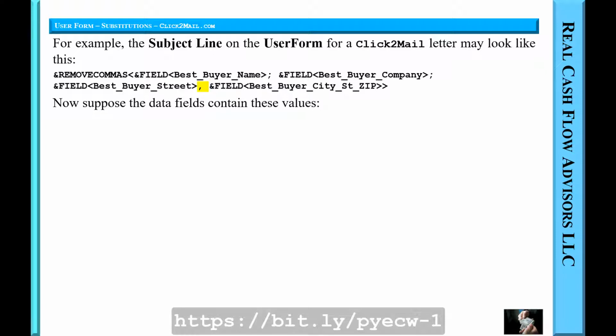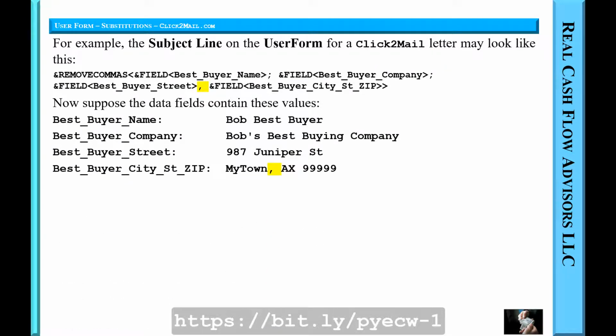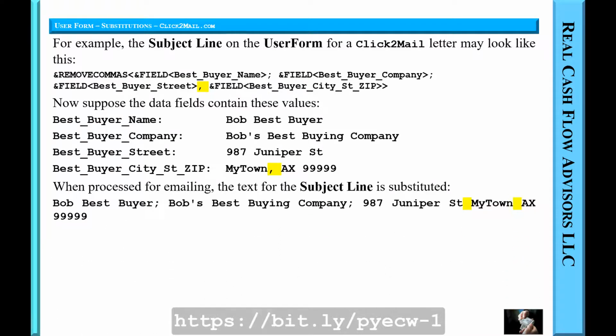Now suppose the data fields contain these values: best buyer name, best buyer company, best buyer street, best buyer city, state, zip. Notice there's a comma in the data field value. When processed for emailing, the text for the subject line is substituted thus. Notice the yellow highlighting where the commas have been replaced.